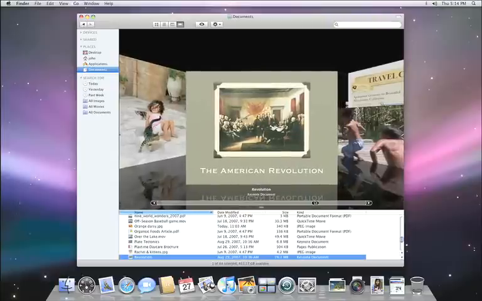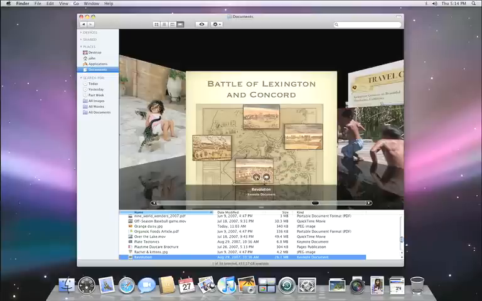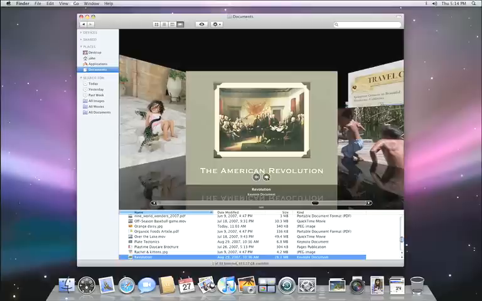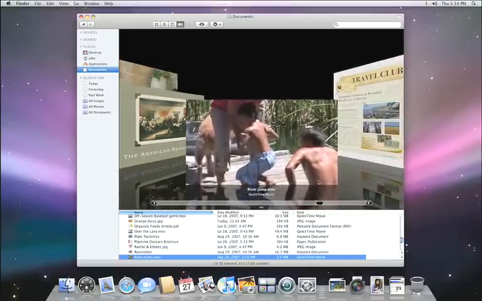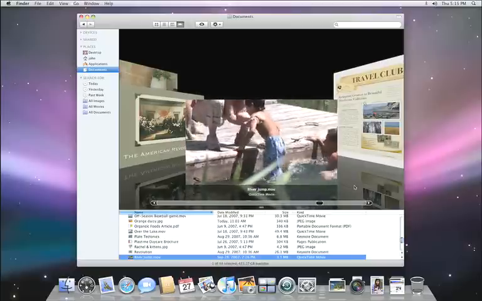And Cover Flow lets you see more than just the first page of a multi-page PDF or the first slide in a Keynote presentation. Just click on the arrows and you can scan back and forth through your document right in the Finder. You can even play movies right within Cover Flow. 3, go! Awesome.